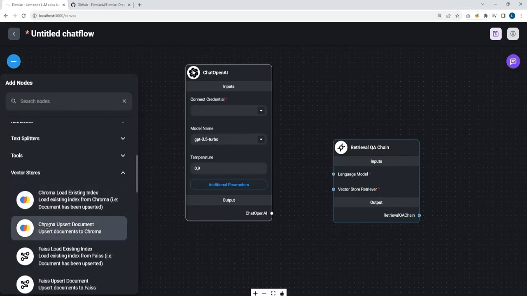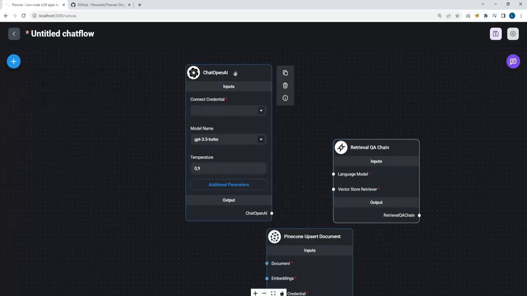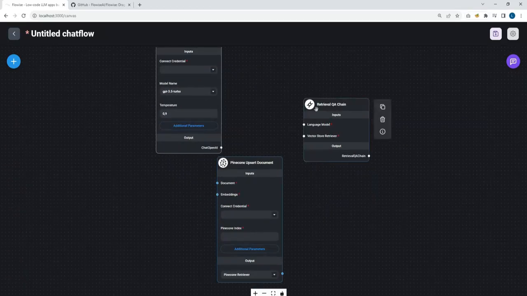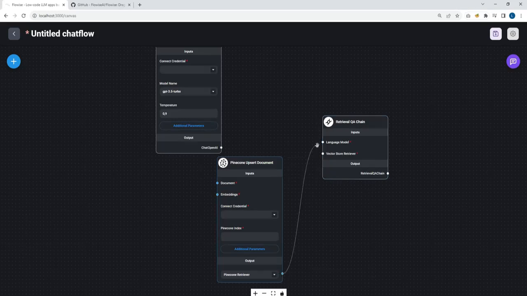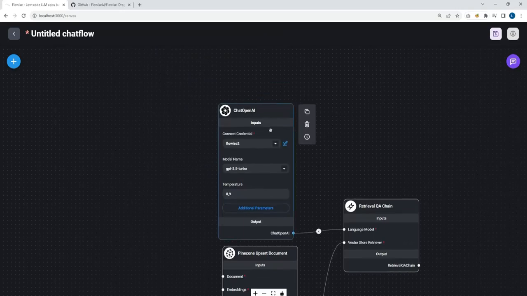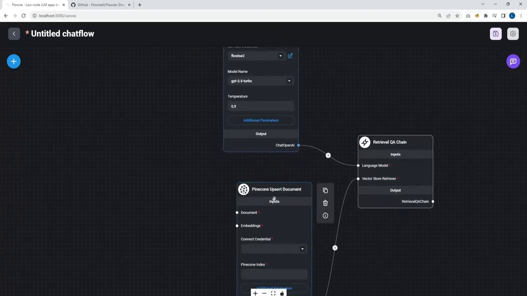The next thing we need to do is create a new Pinecone model. These indexes will be stored in Pinecone. Therefore, in the vector store section, you must look for Pinecone. This would be the load existing index, which allows loading existing indexes, and the upsert document, which allows processing a document and generating Pinecone indexes. We need the latter, and we should link it with retrieval 4.0. We need to add credentials to the model and link it to our language model for retrieval 4.0.